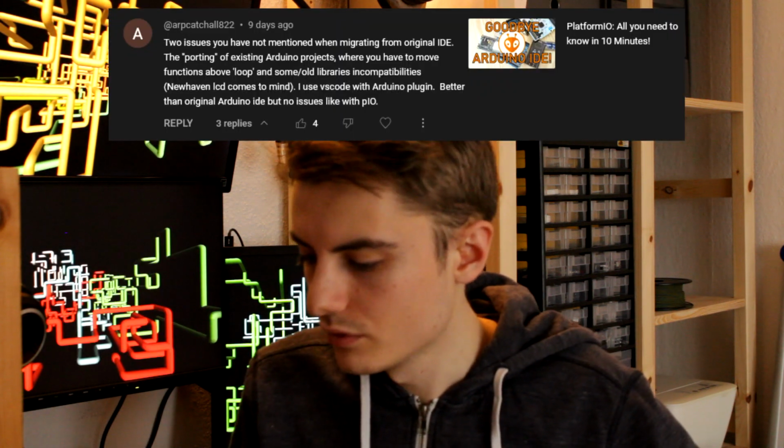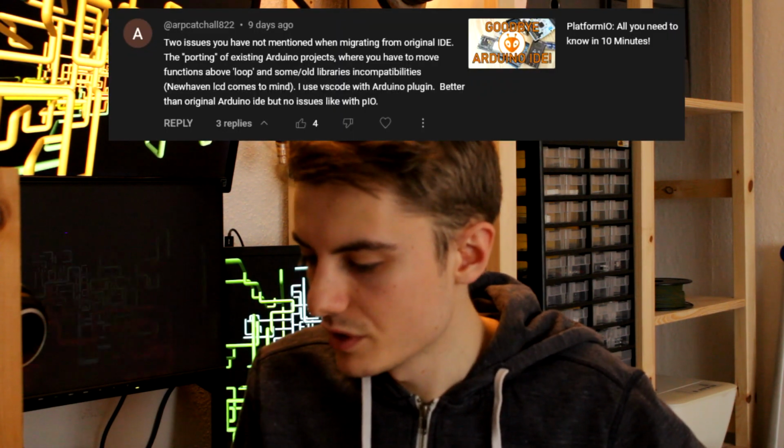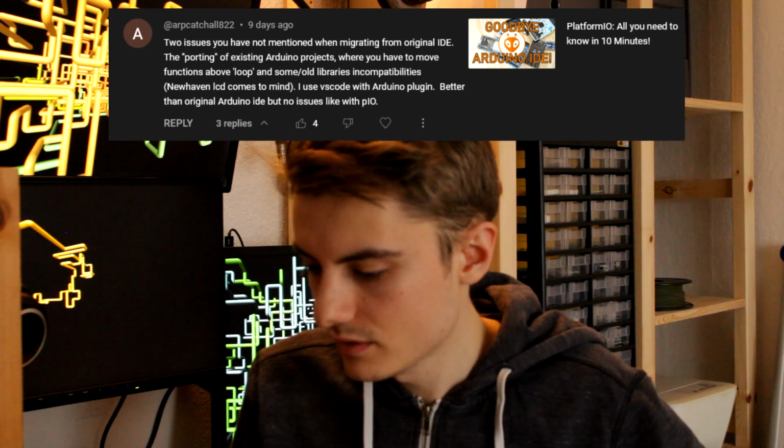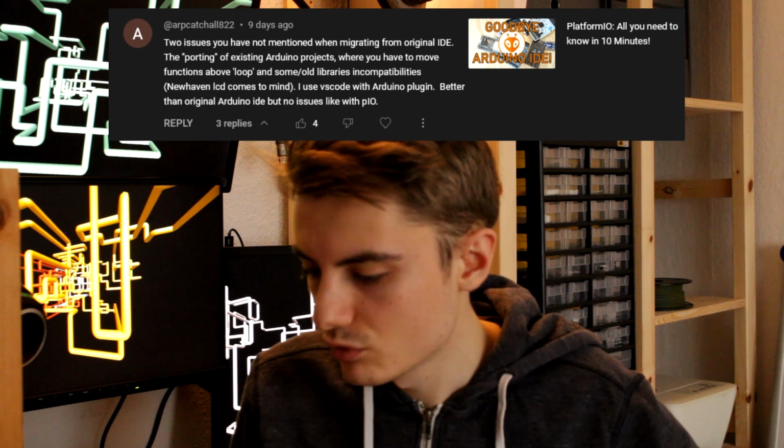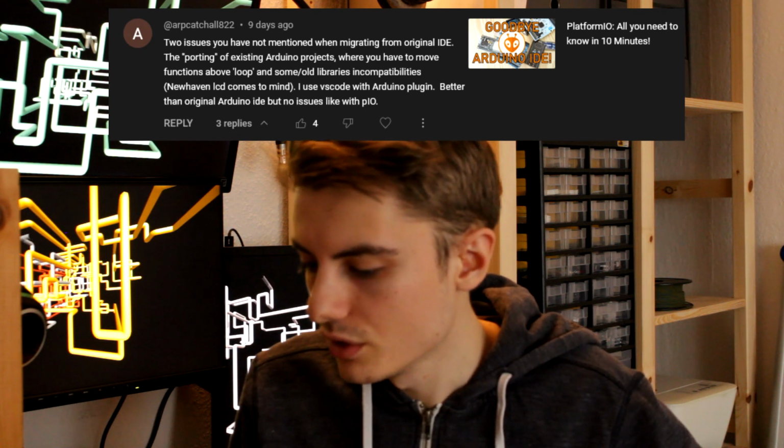Two issues you have not mentioned when migrating from the original IDE: the porting of existing Arduino projects. I use VS Code with the Arduino plugin. Better than the original Arduino IDE, but no issues like with PlatformIO. First of all, I didn't know that there was an Arduino plugin for VS Code. Might have to check that out actually.